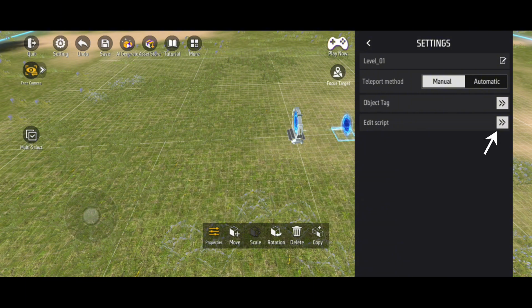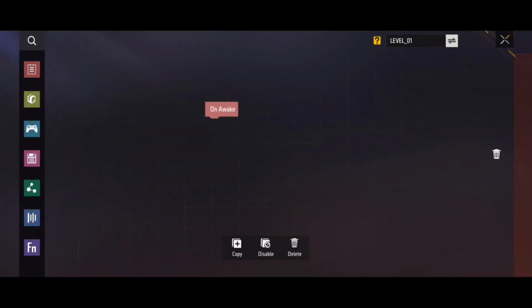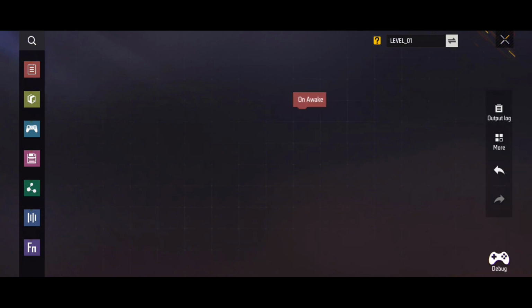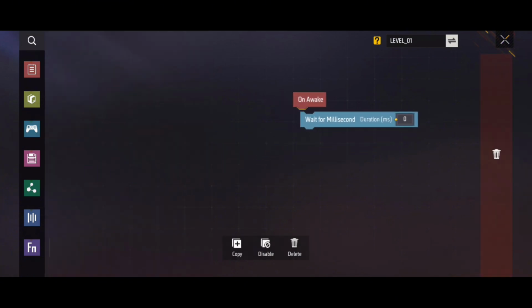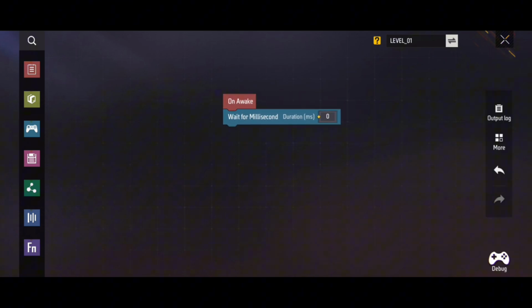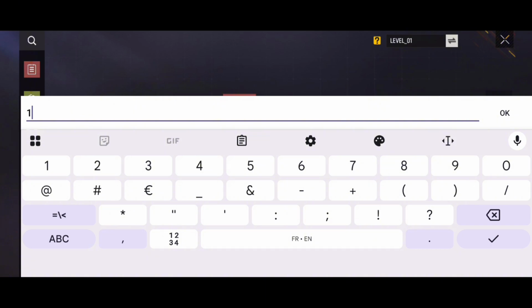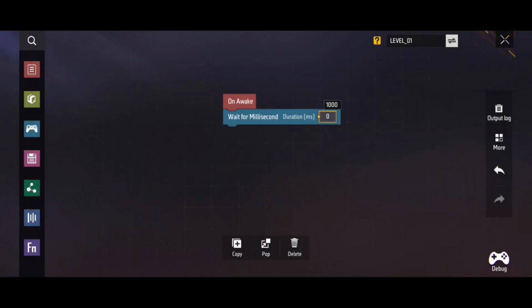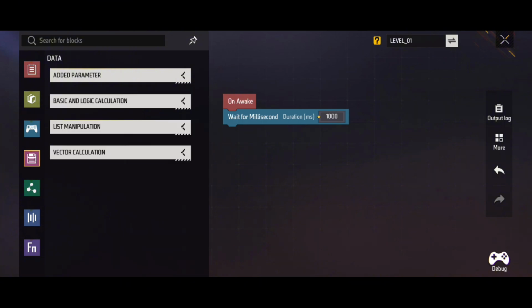Click Edit Script. Drag the on-awake block and drop it. Drag the wait for millisecond block and set it to 1000 millisecond. Click on the data button, drag the insert block and connect it under the previous block.